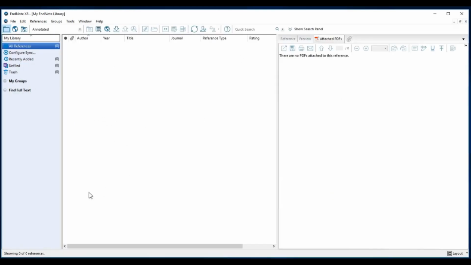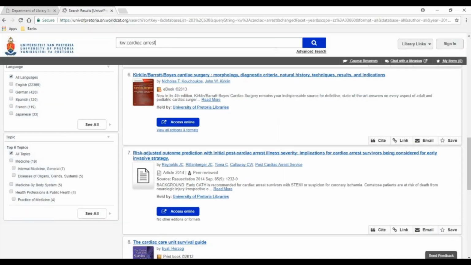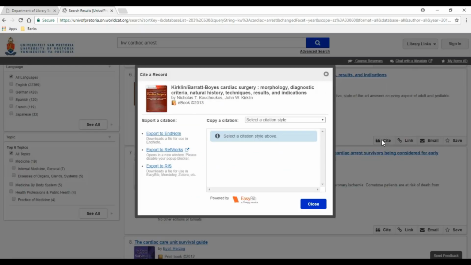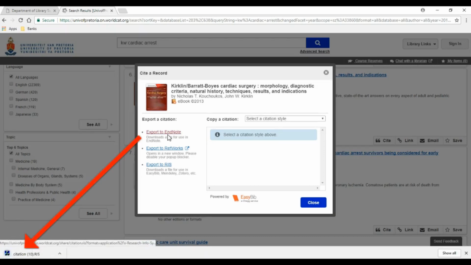To import references from here, we've used the library catalog. We click on the library catalog and we actually select what we wanted to import into our EndNote. So we're going to import an ebook, an article, and a print book. I'm going to do them one by one. So we're going to cite this and we're going to say Export to EndNote.